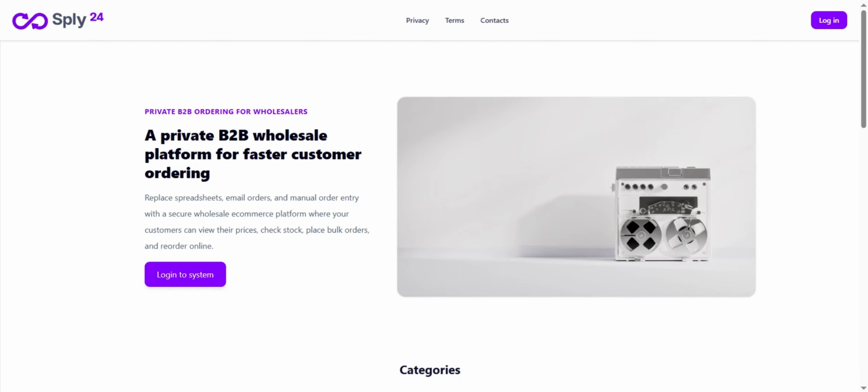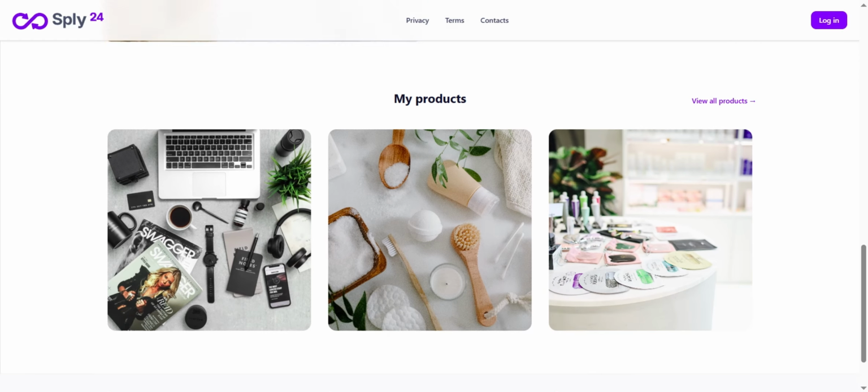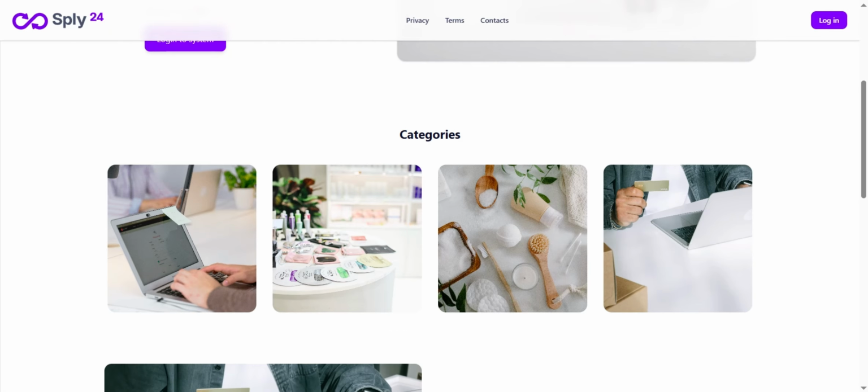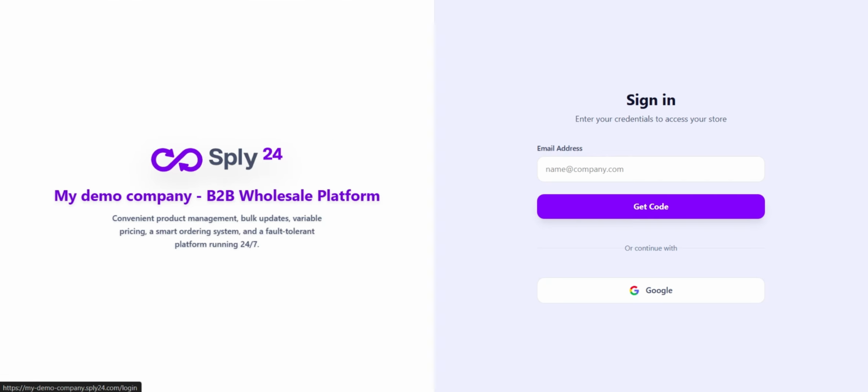You can present your business and guide buyers to the catalog. With this step, the basic setup in Sply24 is complete. Your private B2B wholesale portal is now ready for buyers. You can improve the catalog, prices, payment methods, and public pages at any time.